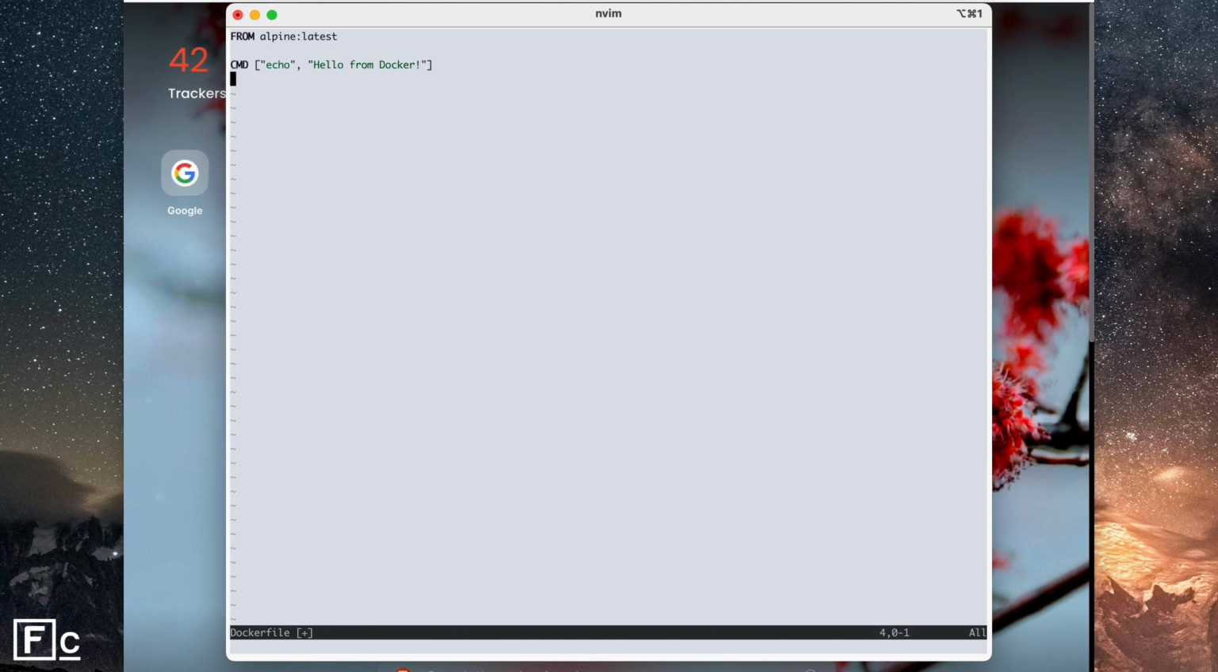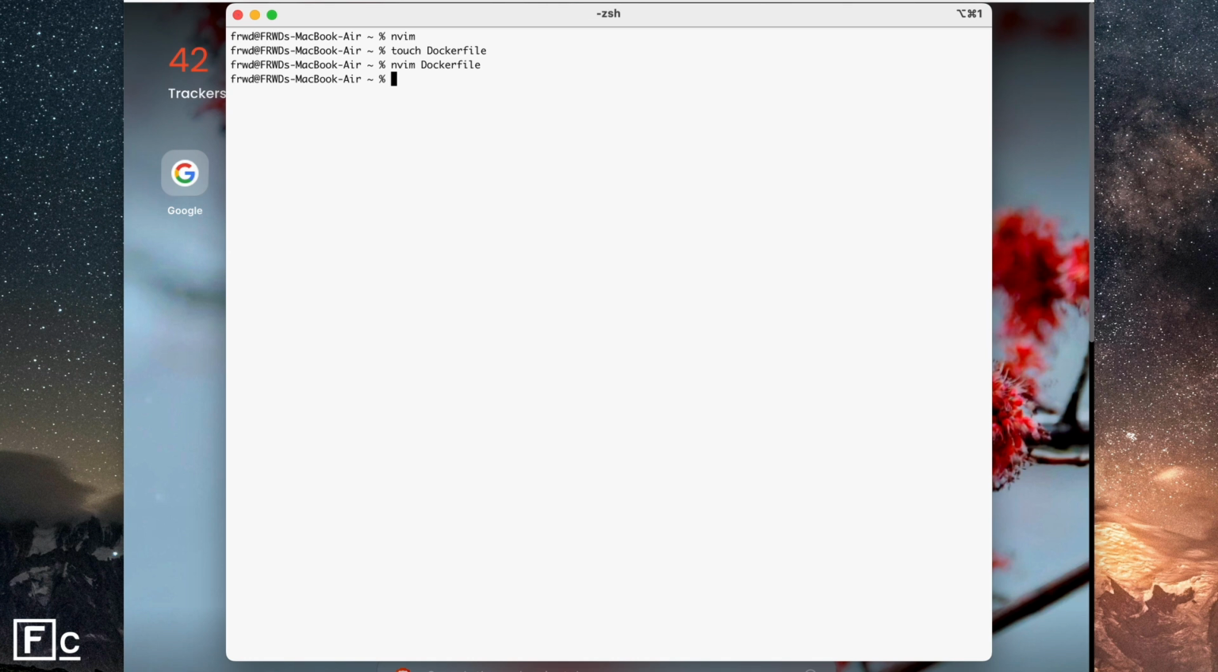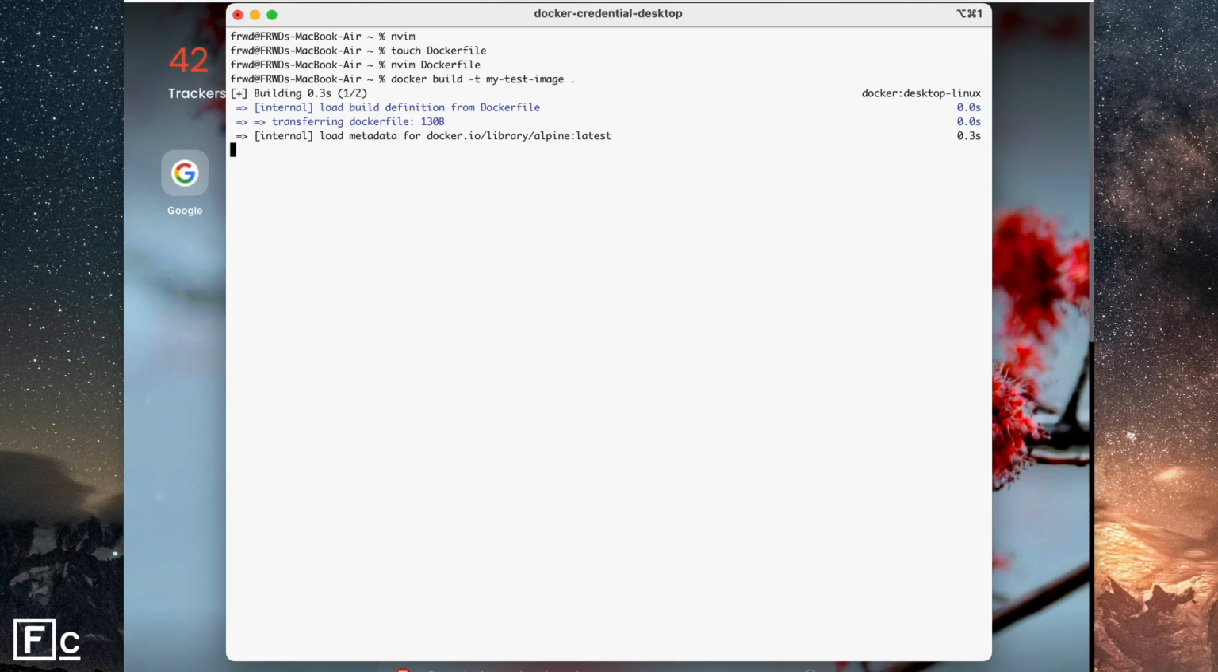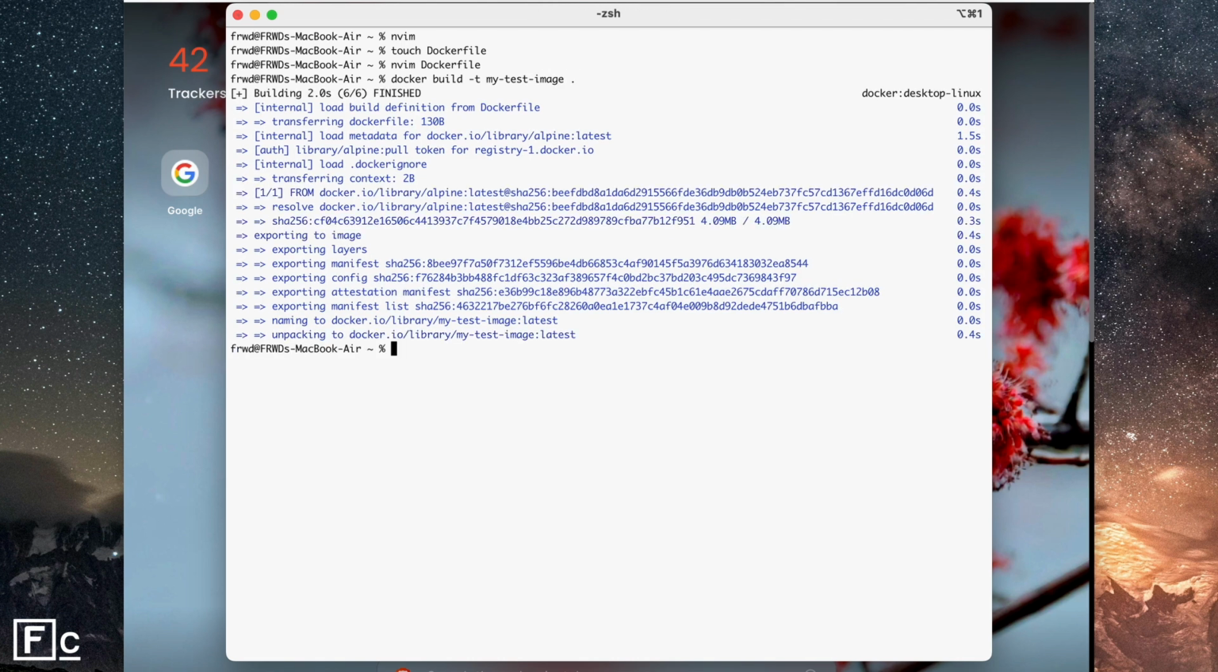Now I'm going to build the Docker image, giving it a name, my test image. And then now we're gonna deploy the container using this new image that I just created.